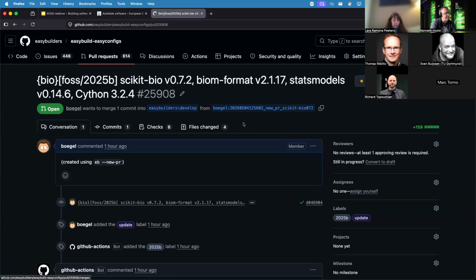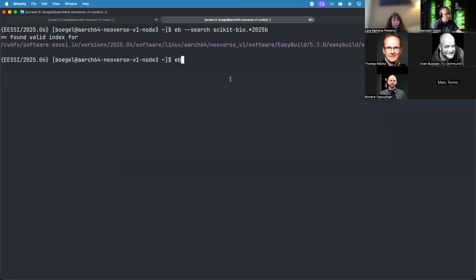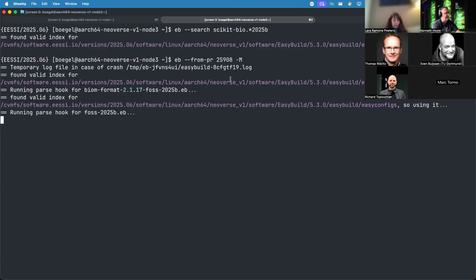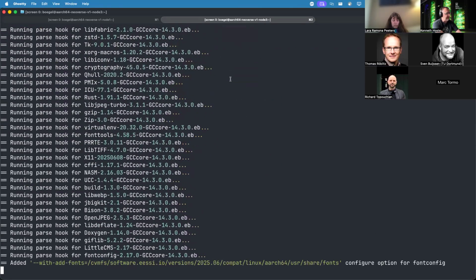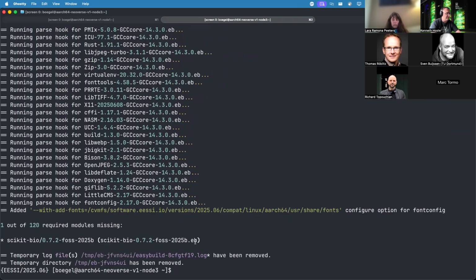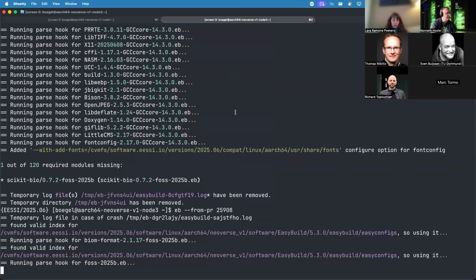So this adds 4 easyconfig files. And with this pull request, I actually have enough to already start testing the installation on top of EESSI as well. So because I have a pull request open, I can just do --from-pr, check what is missing. So -M or --missing is the same thing. And in this case, again, only scikit-bio itself will be missing because I pre-installed a bunch of things. And we can try this installation and see if it works. In the end, it should.